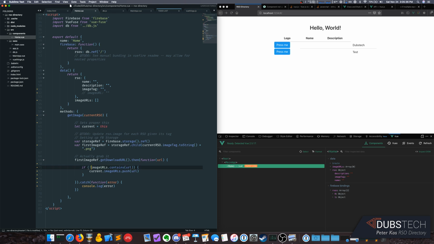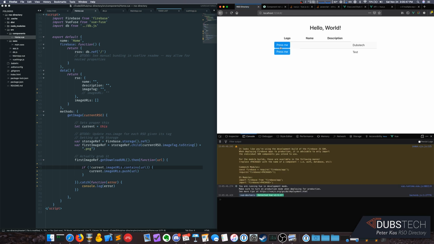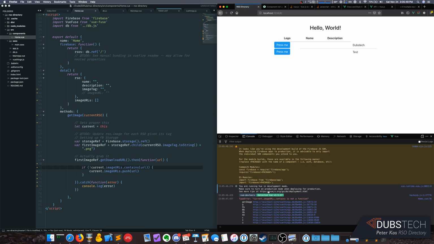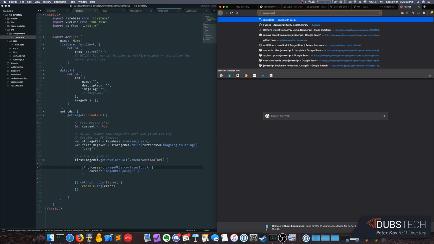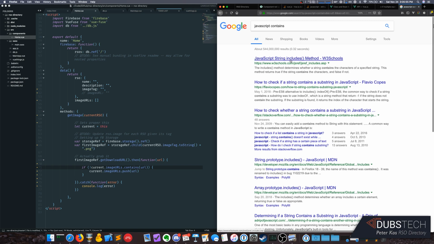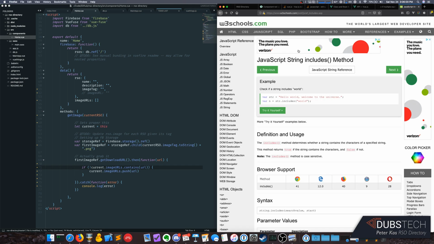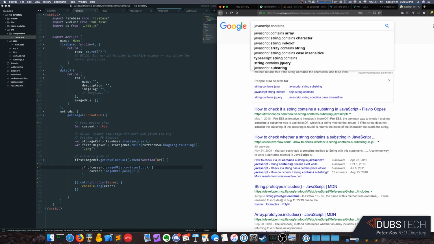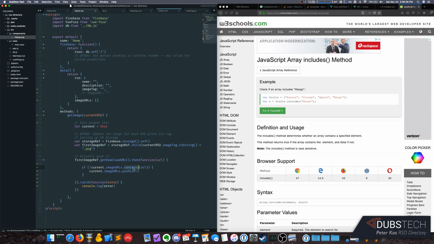Is that how the contains method works? Image URLs. Oh, right. That's really frustrating. Wow, contains is not a function. JavaScript: contains, includes. Really? Did they really just call it includes? Oh, no, it's for string. Array. It's really called includes. Okay.